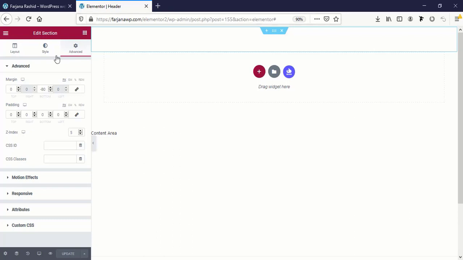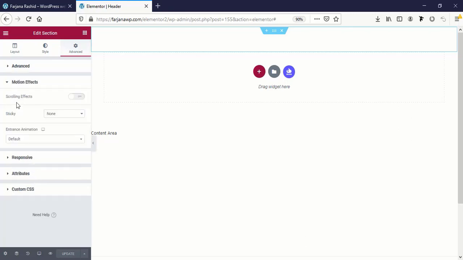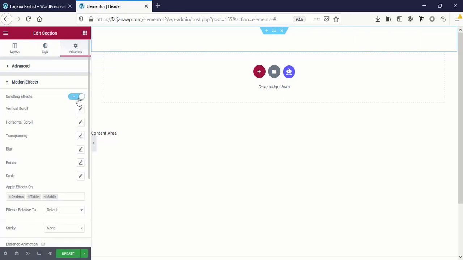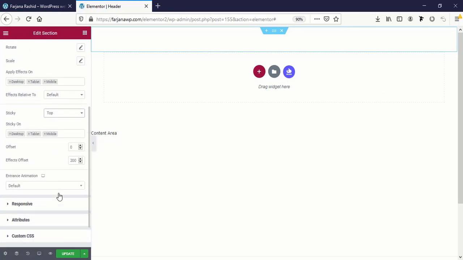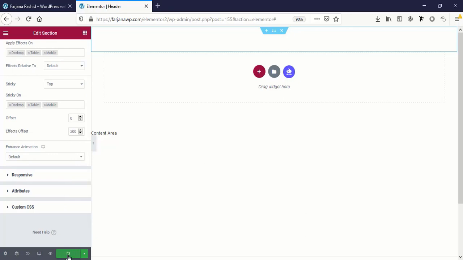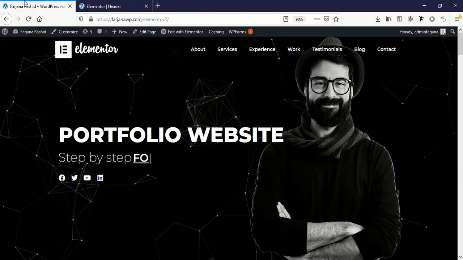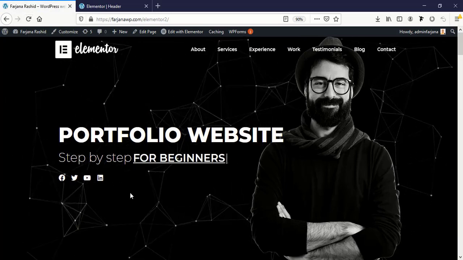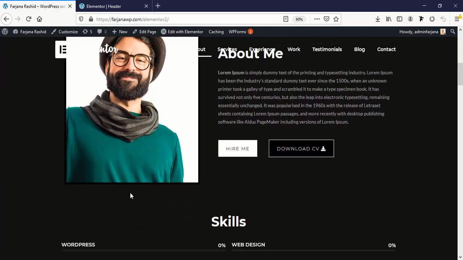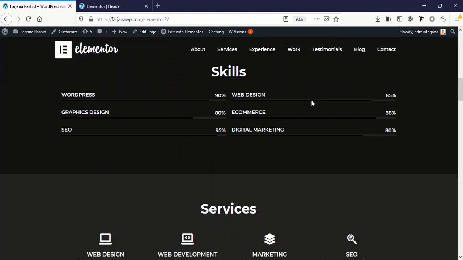So for that, again I'm going to edit section, and from the advanced area going to motion effect, and here I have to enable this scrolling effect, making it on, and then here is sticky, making it to top. All is good, and now update it and refresh the page. Okay, so now if we scroll down, we can see our menu is sticky.